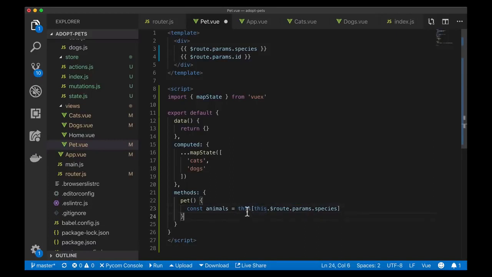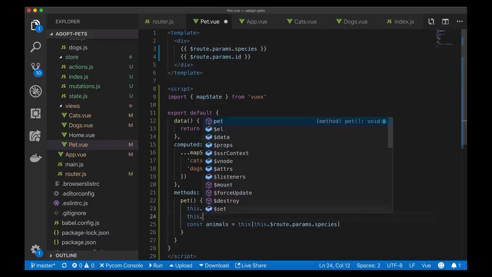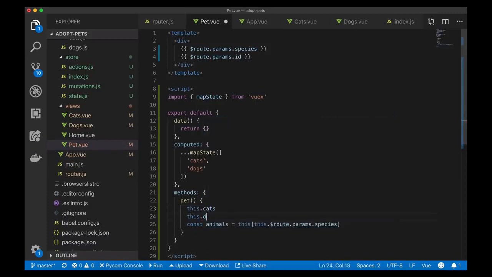If this is confusing to you, then it's the exact same thing as accessing these arrays off of state. So I could do this.cats or this.dogs, but I can also use the bracket syntax and pass in a variable here. So I could pass in this.cats, which is exactly what I'm doing right here. Get rid of that. And now I have my animals here.